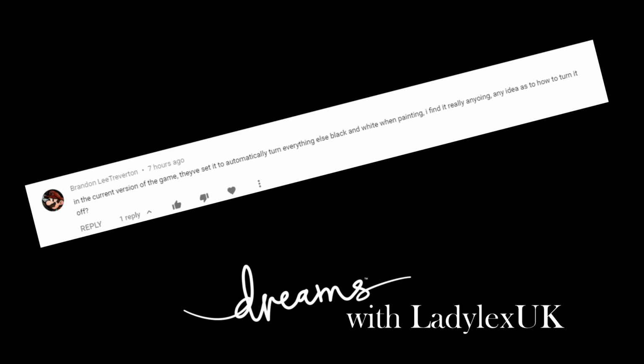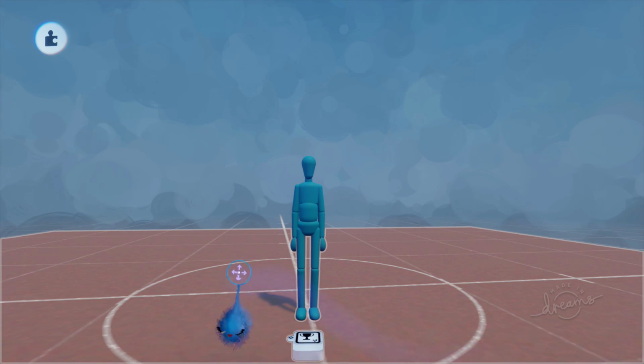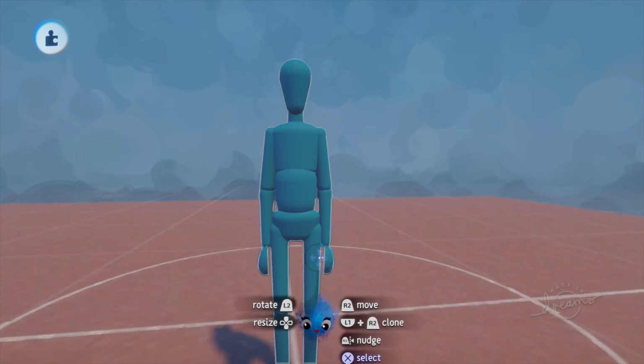Our next comment is from Brandon Lee Treverton. In the current version of the game, they've set it to automatically turn everything else black and white when painting. I find it really annoying. Any idea as to how to turn it off? Right, I did cover this in another tutorial, but it's a very simple and quick one.